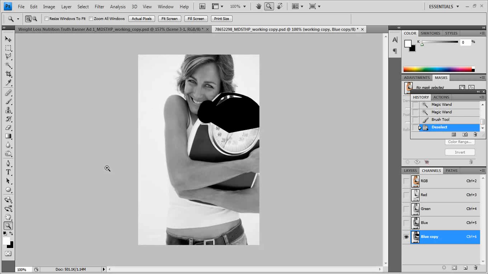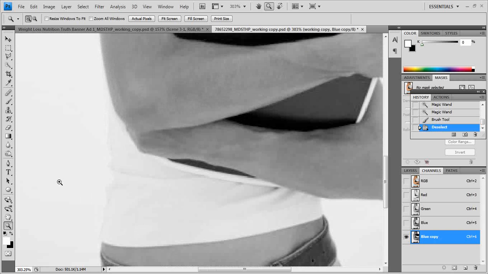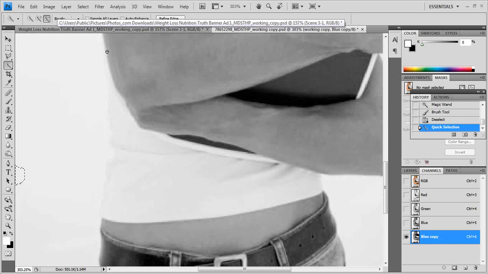Now, we've got one more area, and I've got a very advanced technique to show you. It's the Quick Selection tool. First of all, I need to zoom in on this area. Alright, so Quick Selection tool. Make sure it's on plus. Grab a little area, the area you want to select out. Hit the minus. This is very important. Drag that cursor down the areas that you don't want selected.